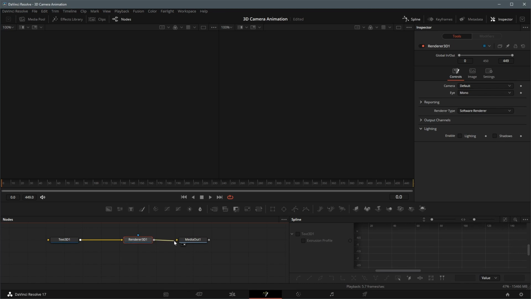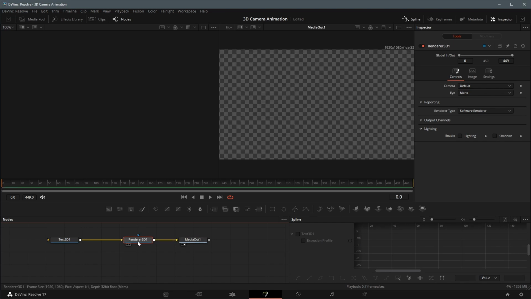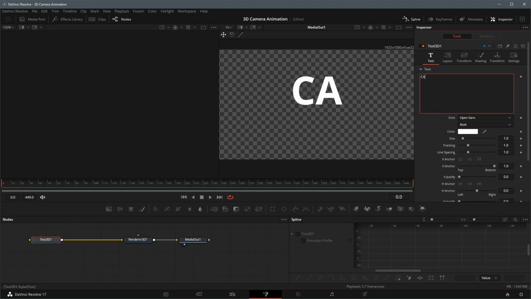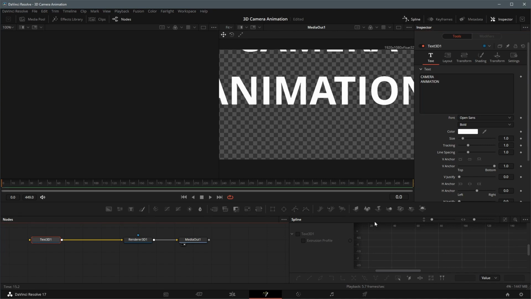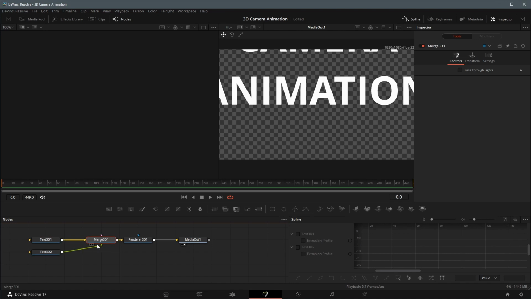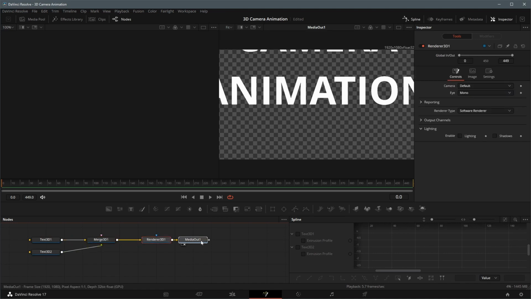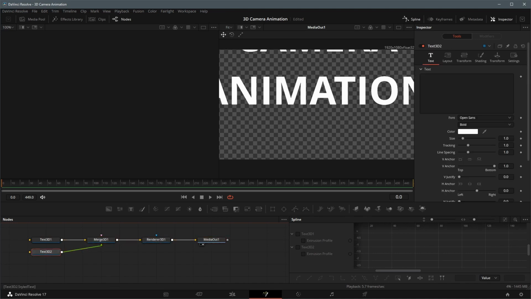A transparent empty image is showing in the right viewer. While the Text 3D node is selected, enter Camera Animation as the text in the inspector. Click the Text 3D icon in the toolbar. A new Text 3D node and a Merge 3D node are added to the node tree automatically. Change the text of the second text node to 3D.